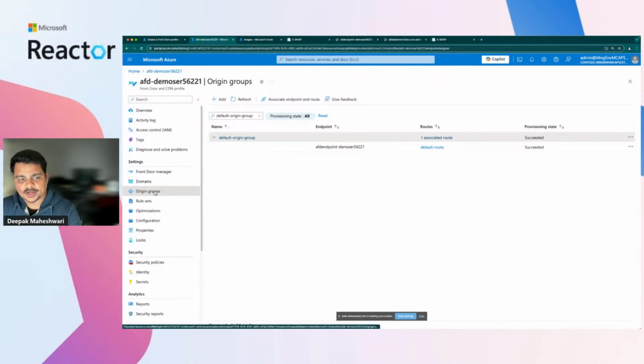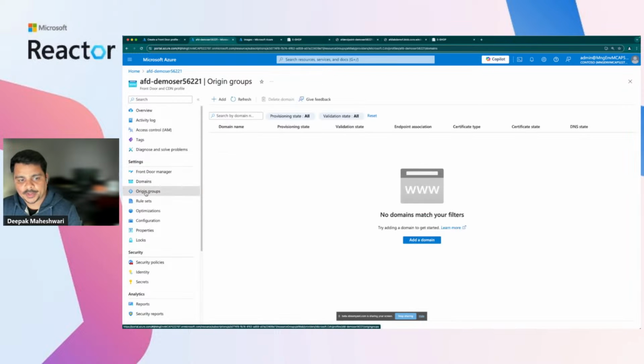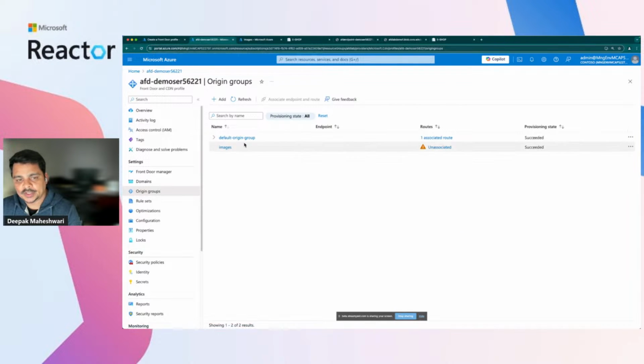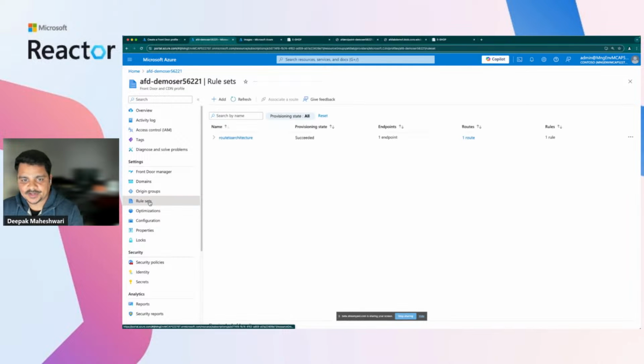I can also see this under the origin group, and if I come here and look at the origin group, this will show me how many origin groups I'm using. So the reason I have created another origin group is because I want to show you how I can manipulate my front door configuration and how I can enable the cache. So as we talked about, we have a capability called rule set. And what rule set does, it basically allows to manipulate the routing configuration.